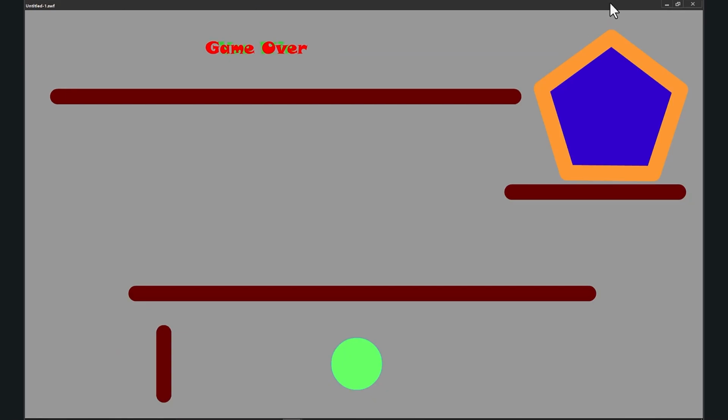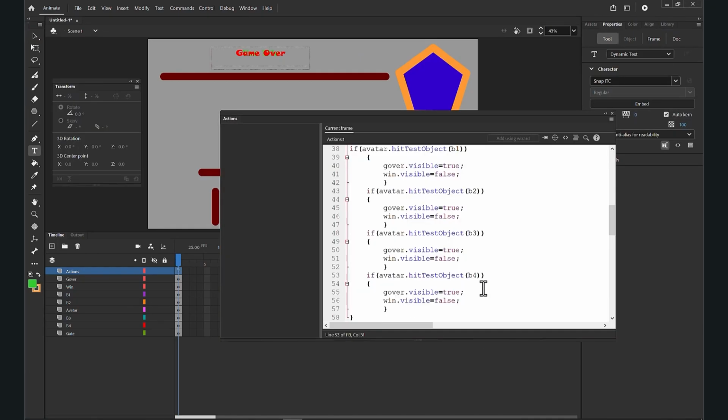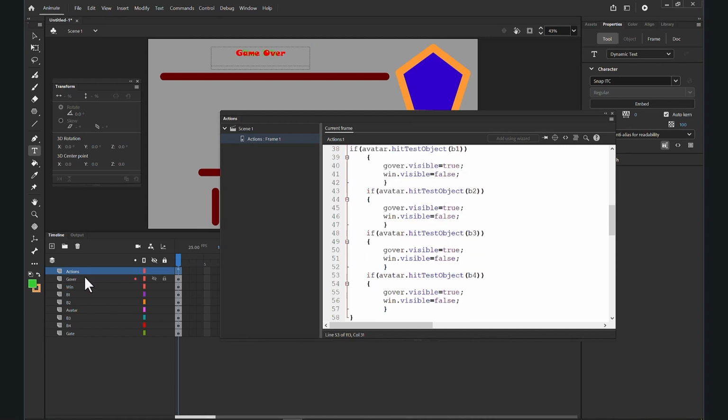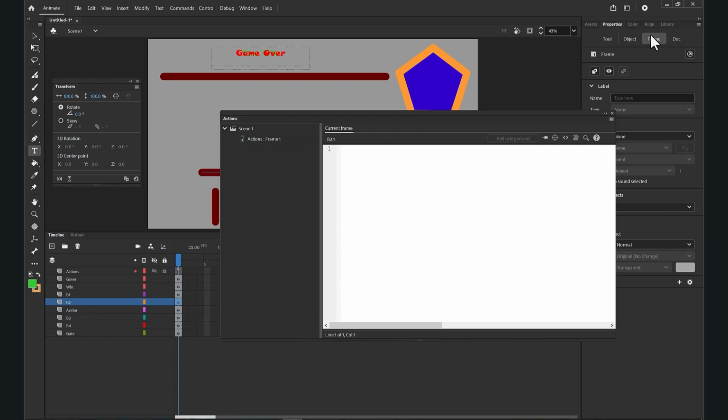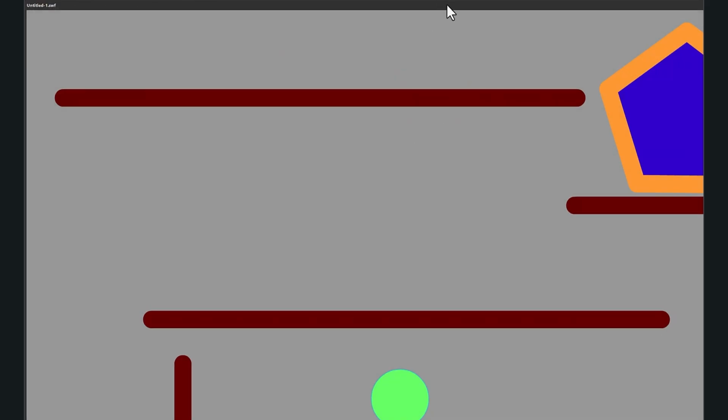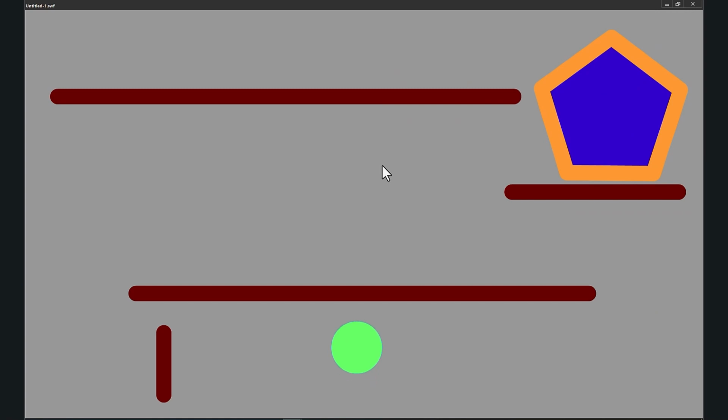We have some problem with B2. Let us check B2, the instance name for B2. Yeah, accidentally we made it B1. Now it will work. See, when I hit any of them, the system will give me game over.